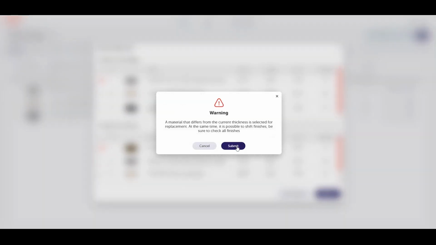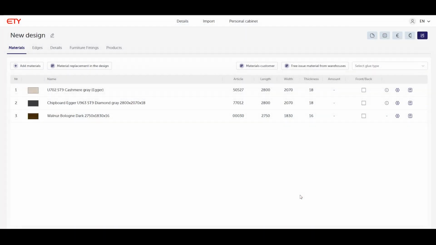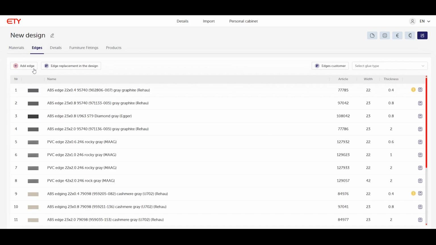Attention: if the replacement material has a different thickness, processing offsets may occur. Be sure to check all operations for correct placement. On the Edges tab, you can add edge bands, edge replacement in the design, edges customer.